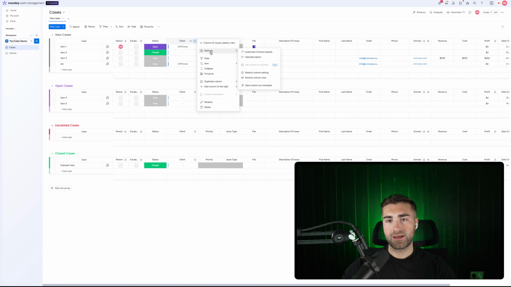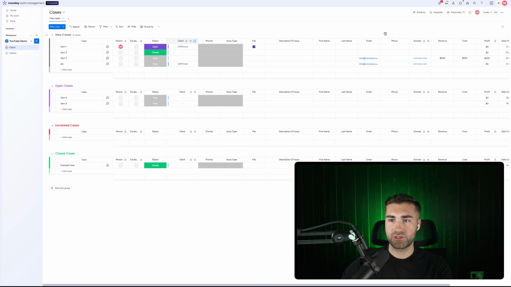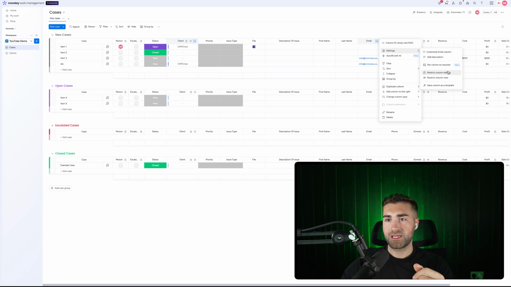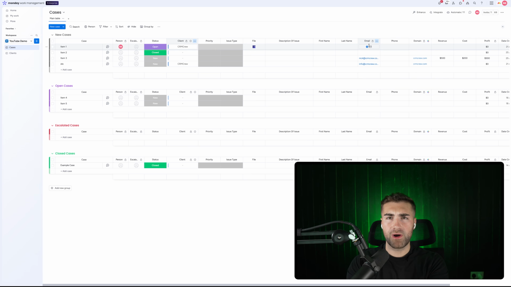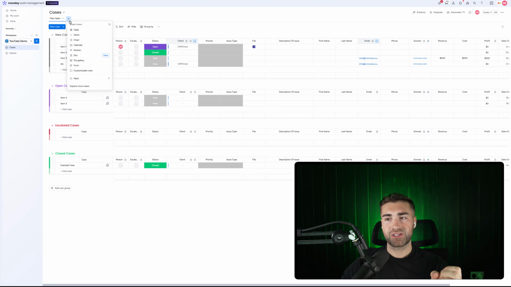Now we can also go ahead and take this step further. We can restrict the column editing so people then can't change the client record as well, can't interfere with things. We also might say that people can't change the email column, so none of our automation can then be messed up. What we're then going to want to go ahead and look at is a form that we can distribute externally to all of our clients, so they can then go ahead and submit cases which will come into our board, automatically connect to them as a client based on the email address that they submitted, and then we can go ahead and start looking to report on this information.